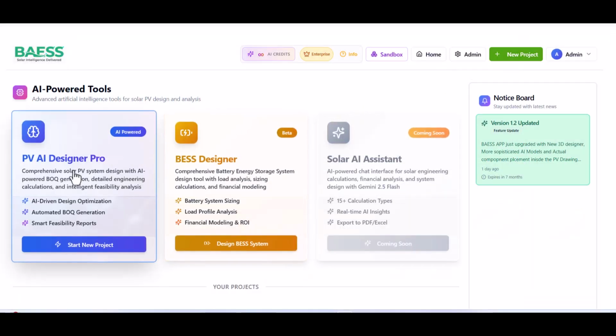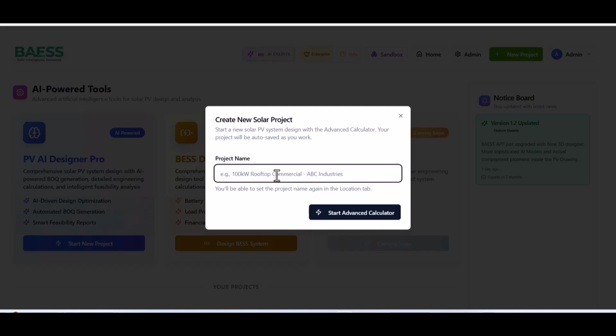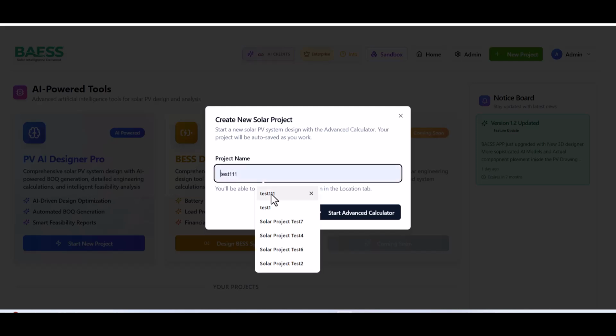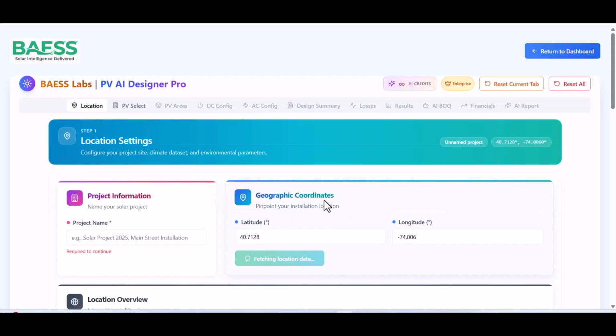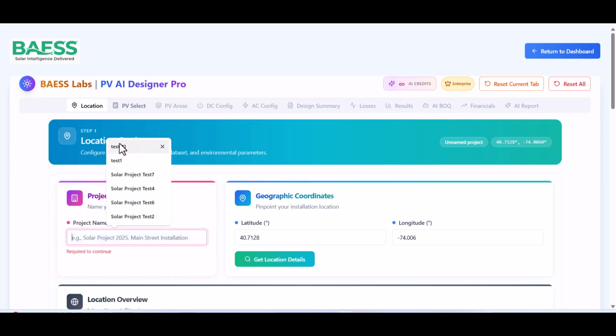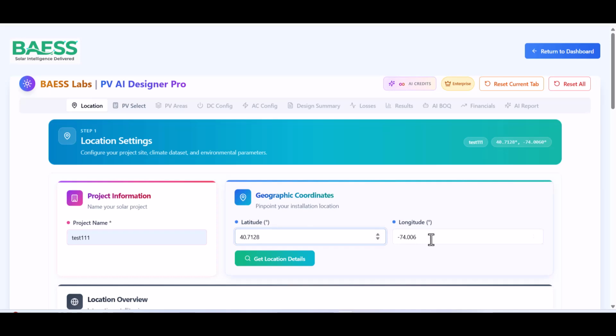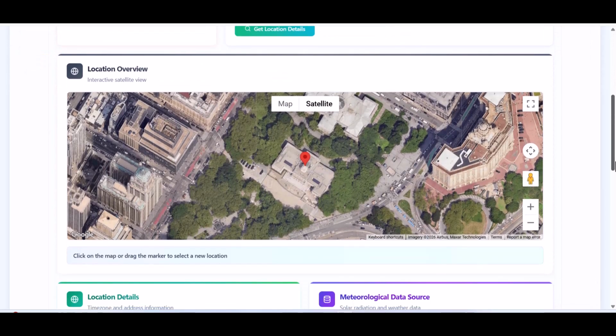Click on Start New Project under PV AI Designer Pro. Give your solar project a name and enter the Advanced Calculator workspace. Step 1 is all about location settings. Pinpoint your site using coordinates or search directly on the interactive satellite map. Drag or click to precisely lock down your installation zone.